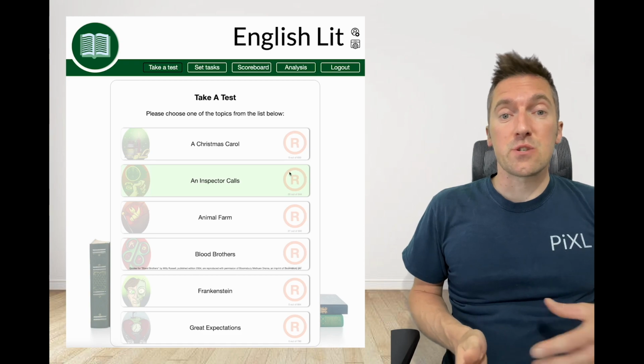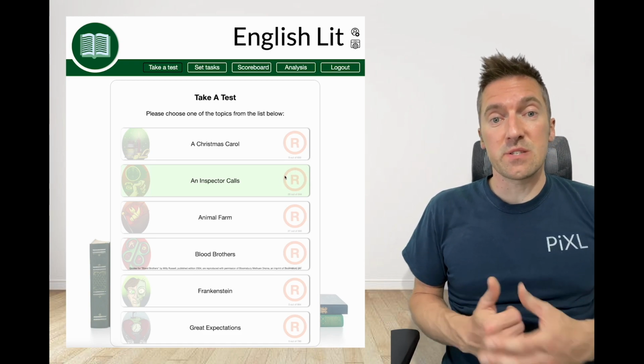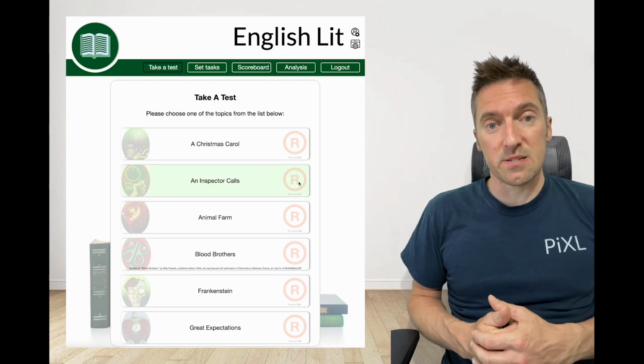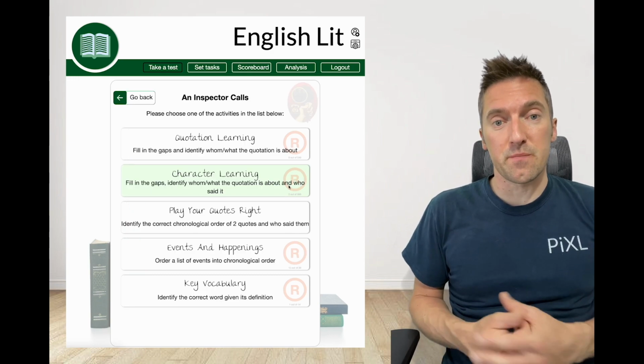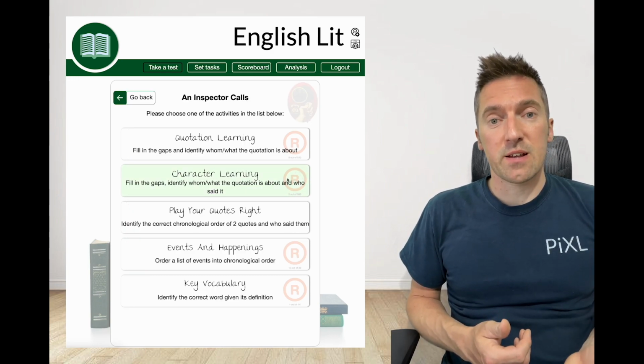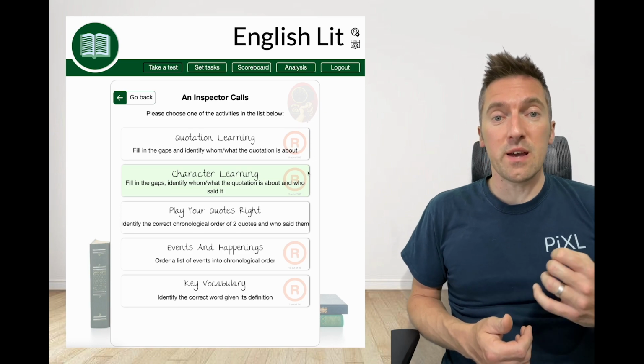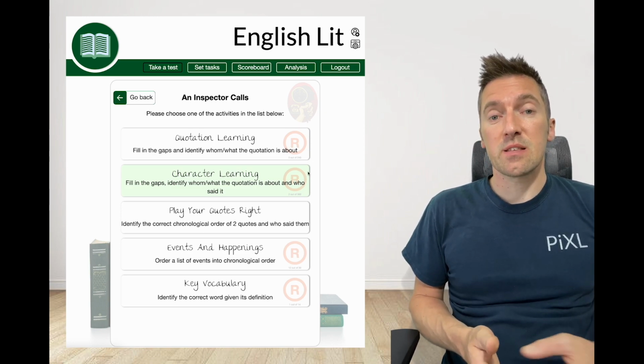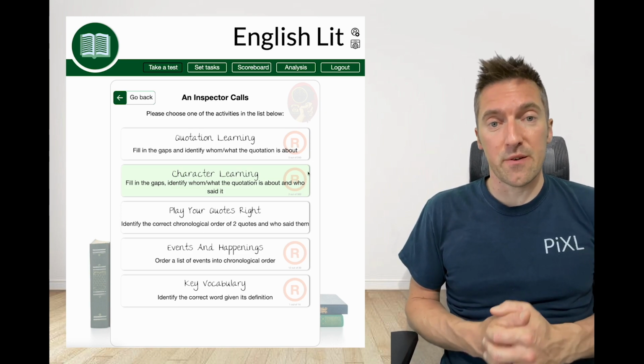The main menu where students first selected their texts and activities has now also been updated with their feedback from their engagement. Through the use of RAG, students quickly get an overview of where they're at with each text, and this will help drive them to focus on areas of development.